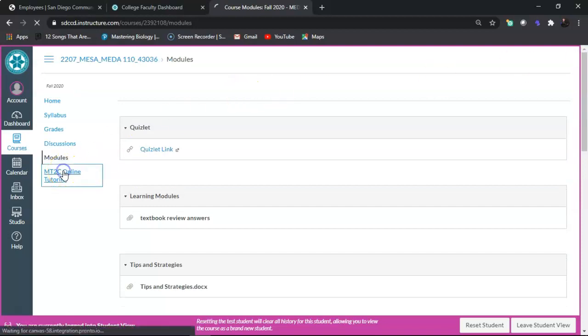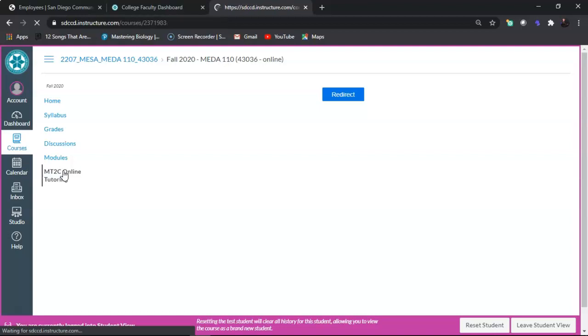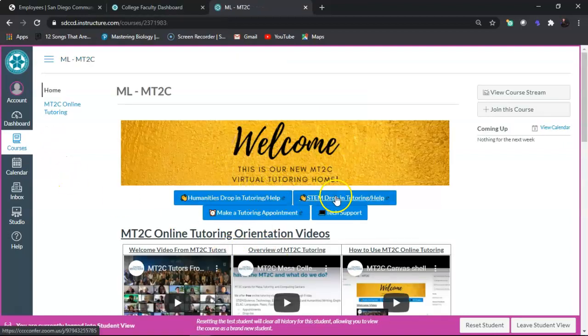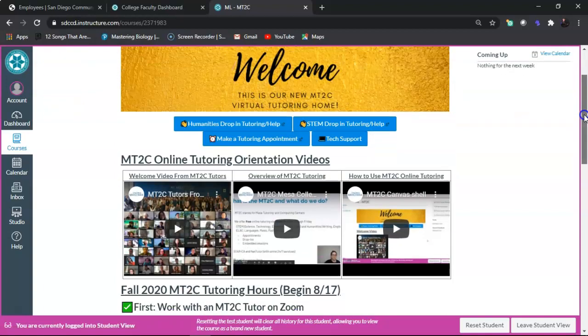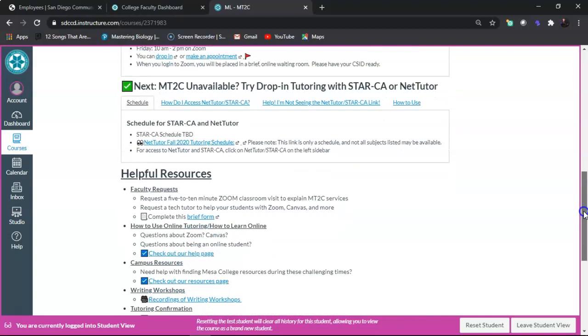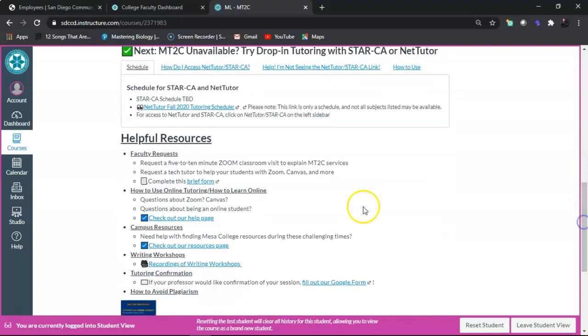If you need tutoring, they do have online tutoring that you can access here. You can make appointments or drop-ins. This gives you all the information for the tutoring. There are some tutorials that you can look at, and the online tutoring and how to learn. If you need that, there's some information here on how to access it.